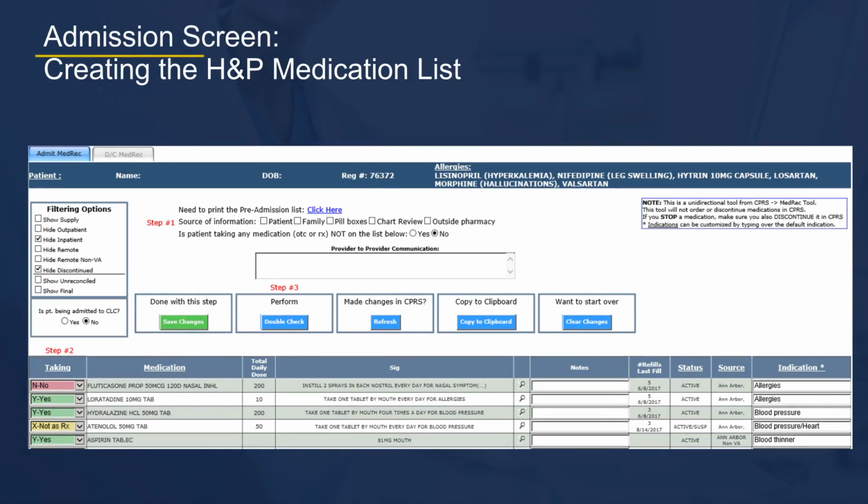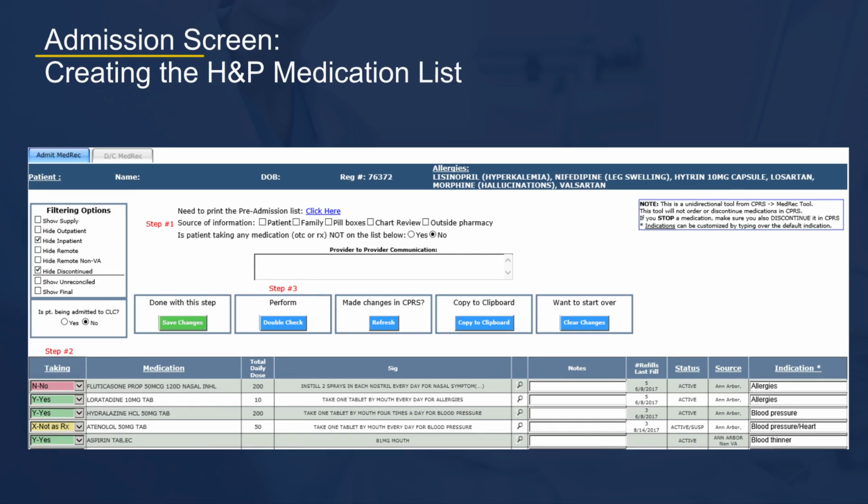This is the med-rec tool for admission. You can see that it will aggregate medications from any source around the country. You can also sort purely alphabetically or by status. The indications are imported automatically and are in patient-friendly language. If you want to change an indication for a particular patient, you may simply type over it and it will be saved for that patient from then on.